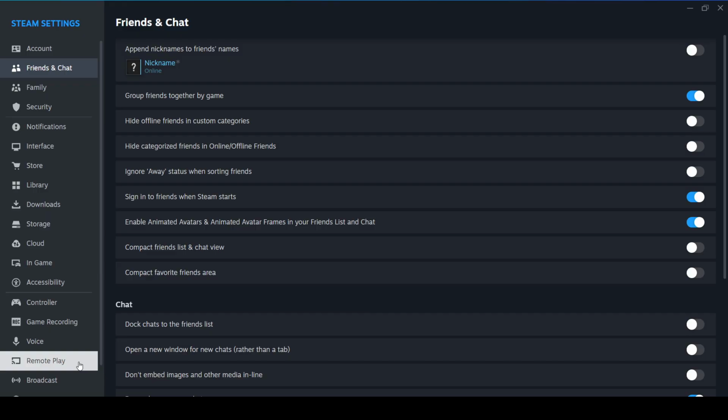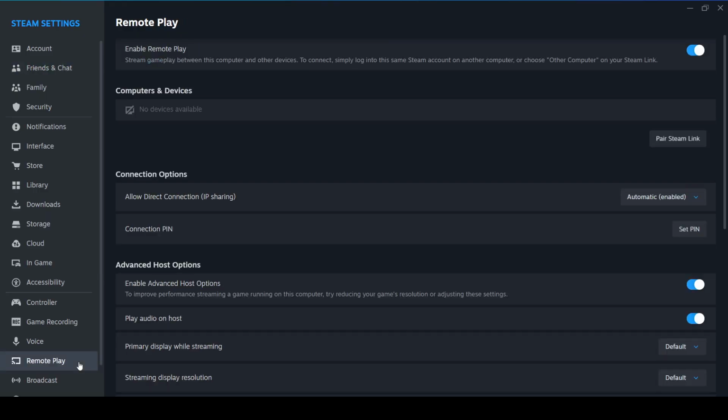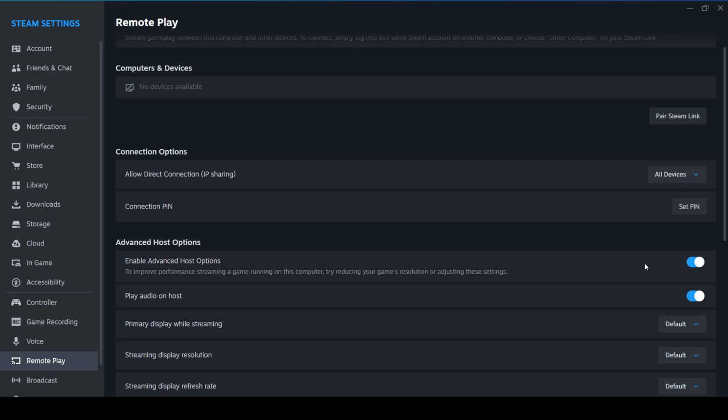Then click Steam in the top left corner, select Settings, and open the Remote Play section. Set Allow Direct Connection IP Sharing to Automatic, then enable Advanced Host Options. Turn on hardware encoding and prioritize network traffic for smoother streaming and lower latency.